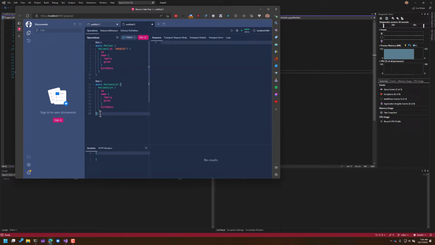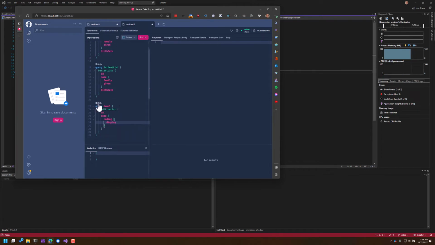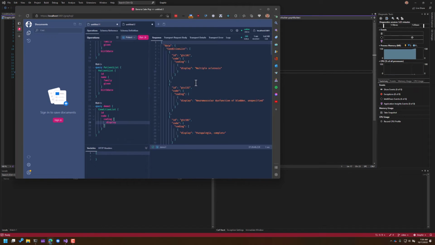Let's hop over to our operations, and we'll do a new sample query here. We'll look for the condition list. We'll pull back the ID, and let's see if maybe we can look at the code for the condition. Drill into the coding, and we'll look at the display name if there is one. All right, so let's try to run that and get a list of conditions. And there we go. We've got several of those in our sample system, and you can see them listed here.